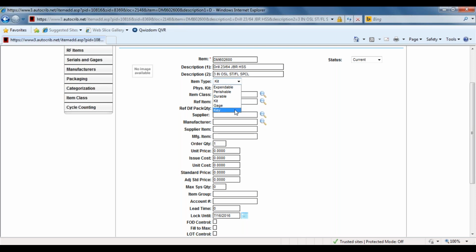And then the last item type is the key. You would store a key in a RoboCrib to unlock a secondary device, such as a locker cabinet or tool room or just a regular cabinet. And you can use that key to issue out from this external crib. And the items are tracked in the external crib through the key item function.